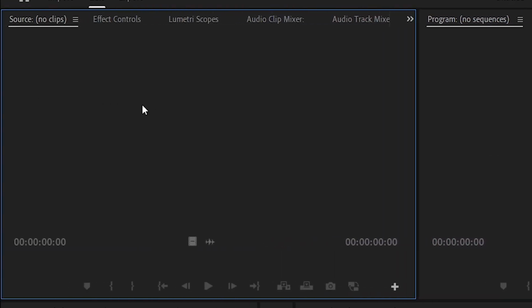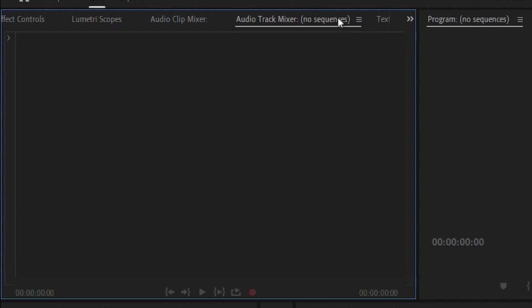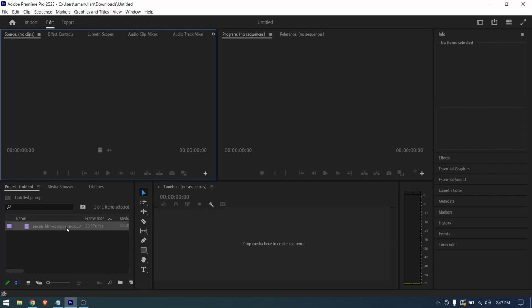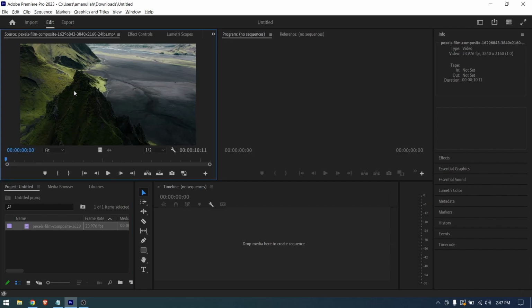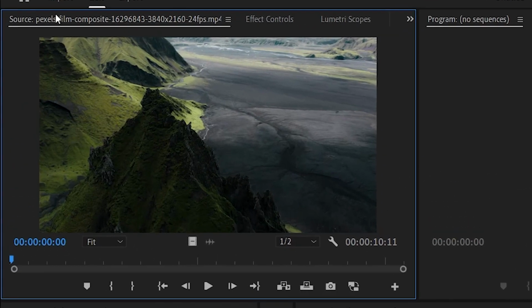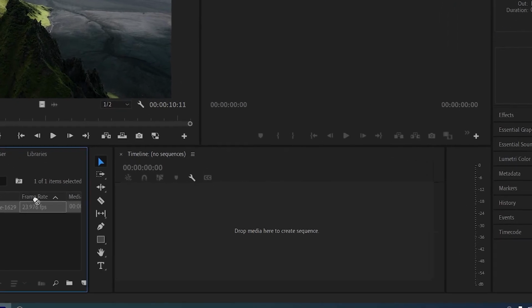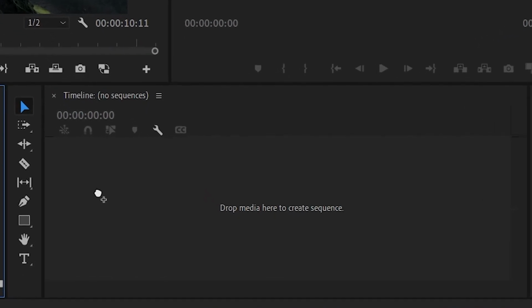In the top left here we have different windows where you can see your source video, your effects, your audio, and a lot of other options that we will discuss later on. If I double click this video, I will have a preview of it in the source window right here.